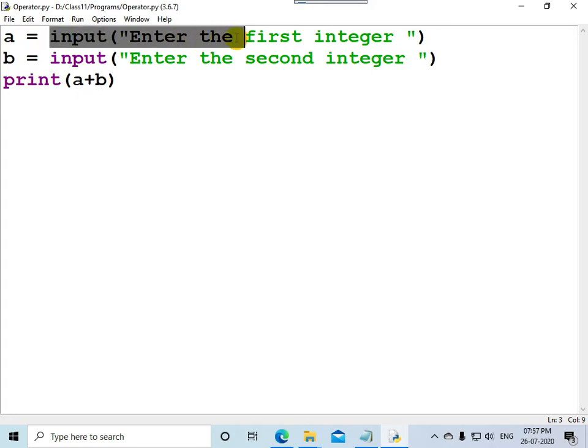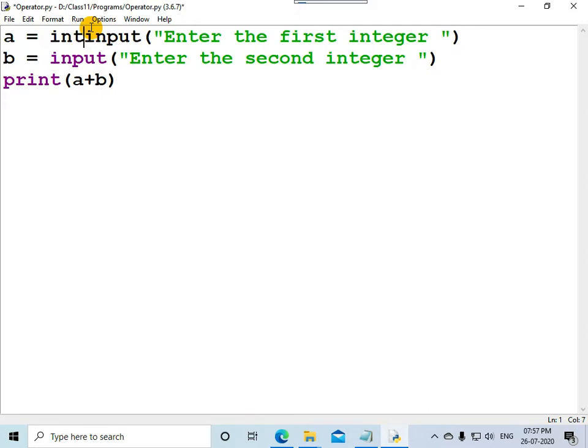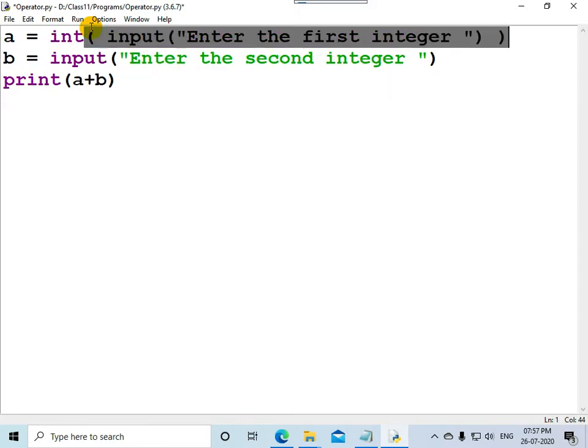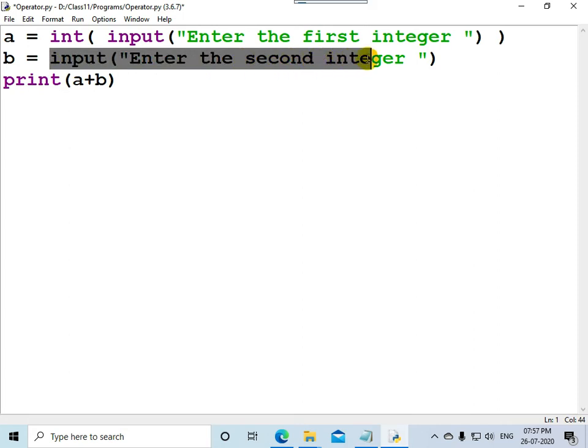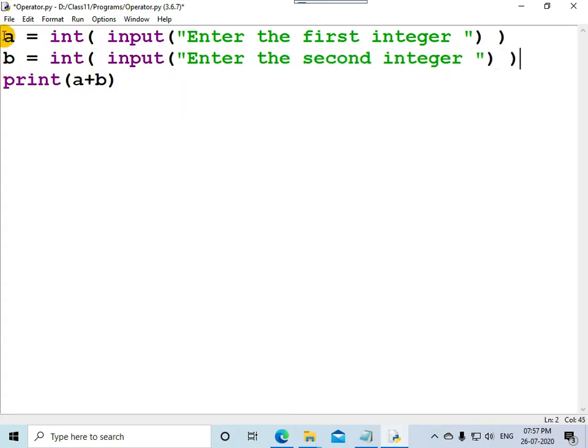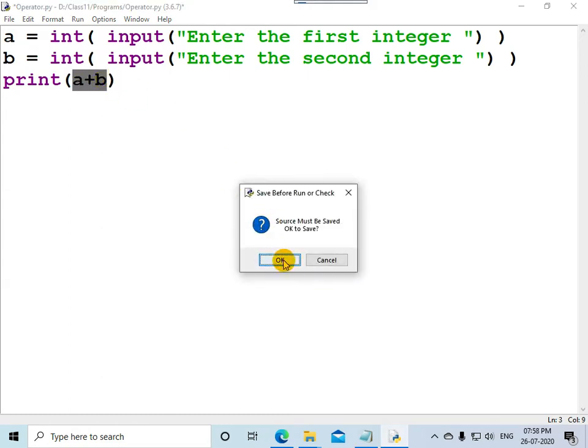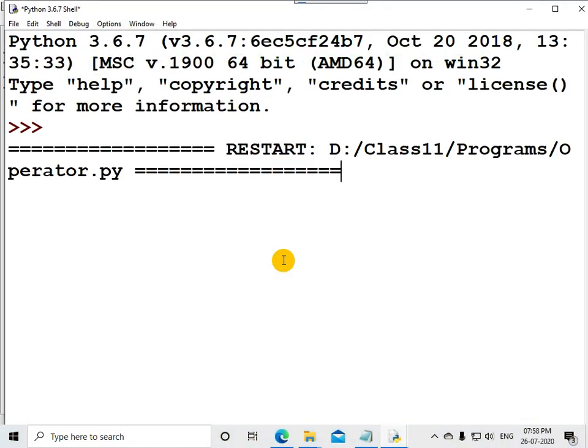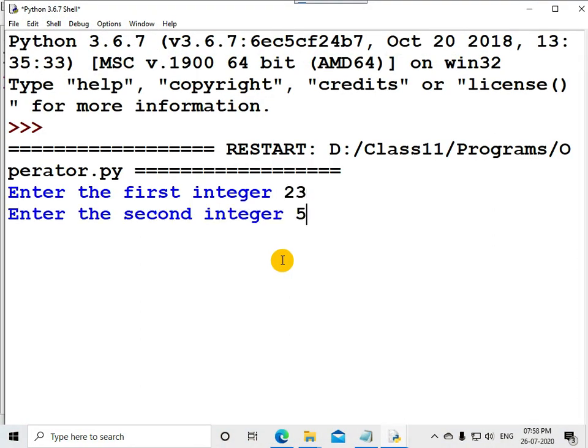Now how can you convert string 23 to integer 23? Here you can make use of int. Similarly, how can you convert string 52 to integer 52? Here you can type int. So now variable a contains integer 23, variable b contains integer 52. So here you get the correct answer. You need to save the file before you run the program. 23, 52, you get the correct answer 75.